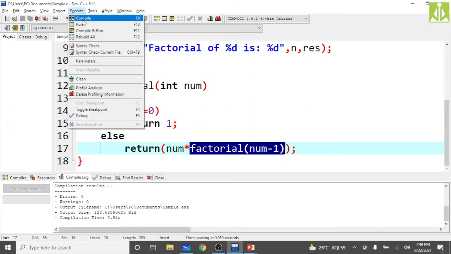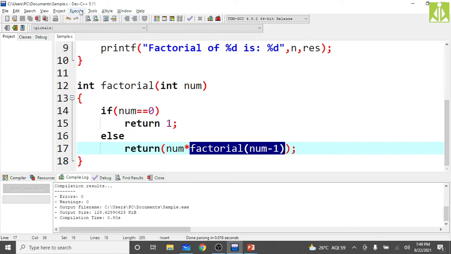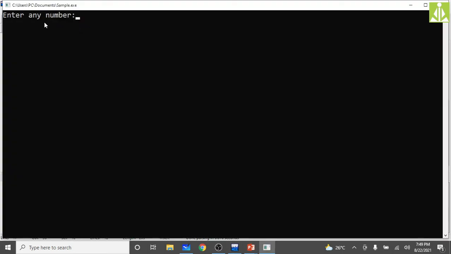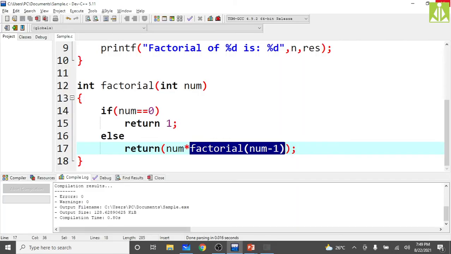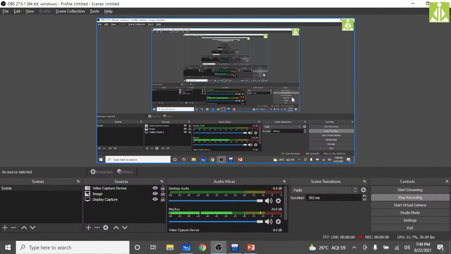Compile, as you can see the compilation is successful, then run. It is asking me to enter the number, I am entering 5, and it is returning the factorial value as 120. This is the recursive approach to find out the factorial. Hopefully you understood.